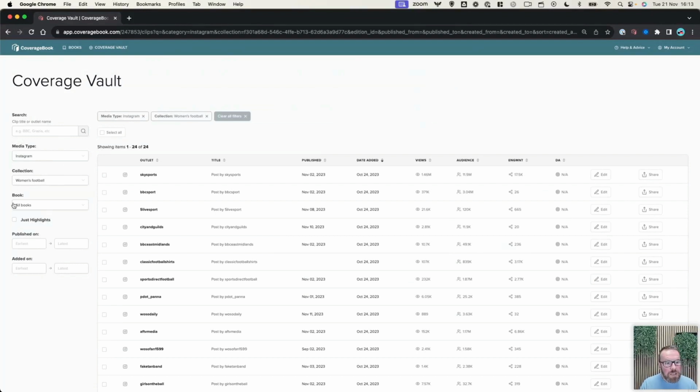And then finally, you also have a book search. So you can just type in the name of a book to find it, or you can scroll through the list. And this will allow you to see just the clippings inside a particular report as well. So you can really filter down to individual books.